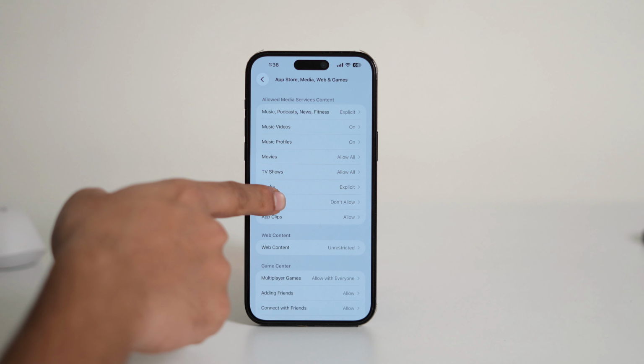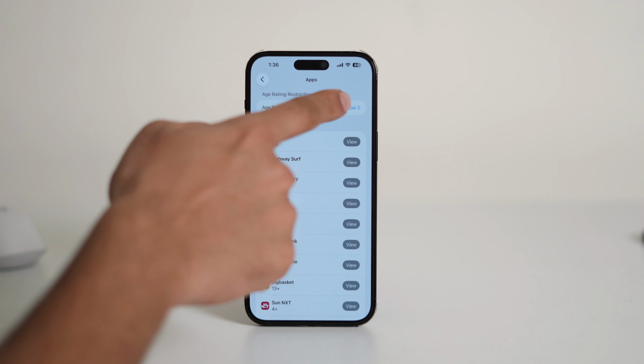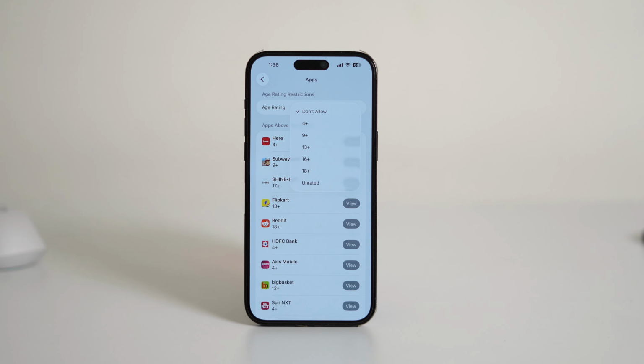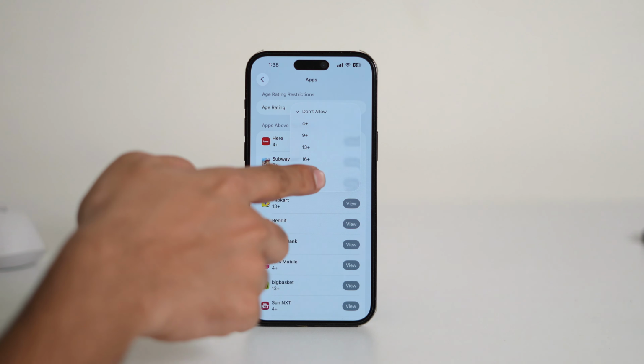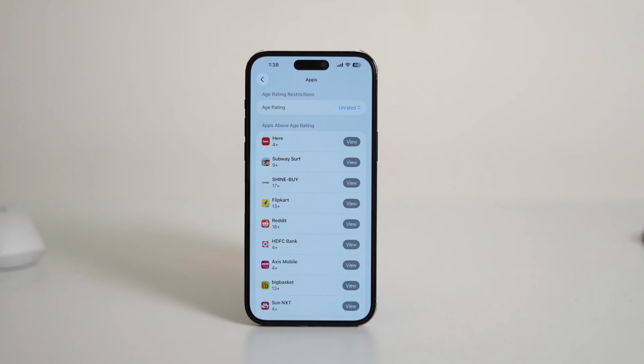Then select Apps. If Don't Allow is selected, your iPhone won't let you download or reinstall apps from the App Store. That's why the Get button may be grayed out, or you might see this error message when trying to install an app. To fix it, tap Allow All Apps or Unrated, depending on the options available on your version of iOS.